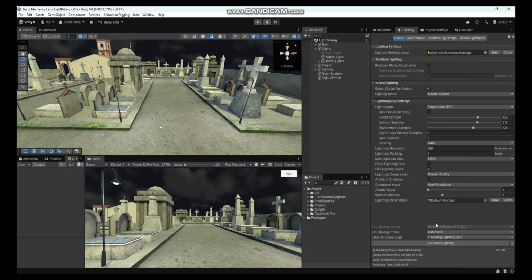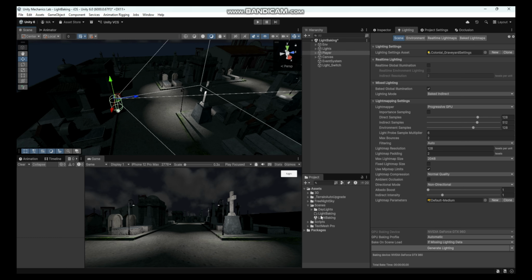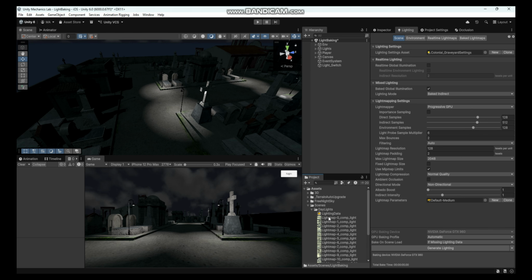Now, before baking new light, let's clear our current bake data. Notice that the baked lighting immediately disappears from the scene, along with baked data from the project as well. This is because Unity is no longer using those light maps. However, our duplicated daylight folder is still safely stored in the project window. That's exactly why creating these copies is so important. It preserves our baked lighting so we can load it again later through code.